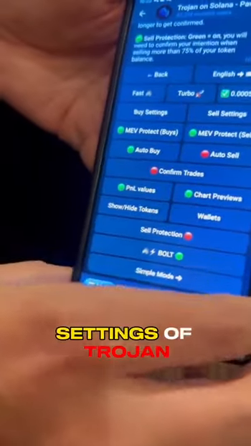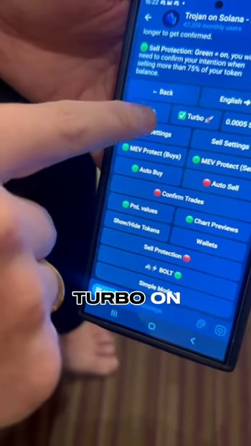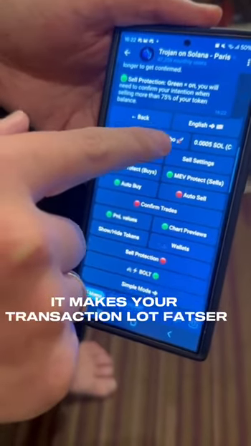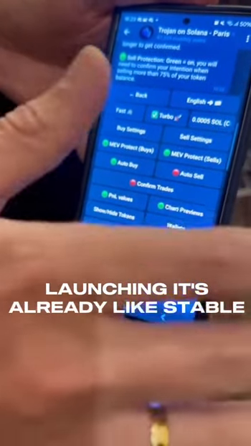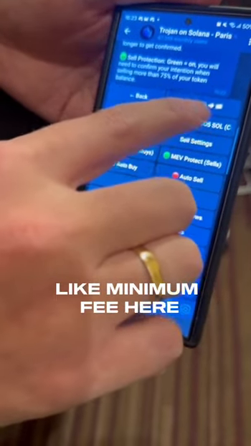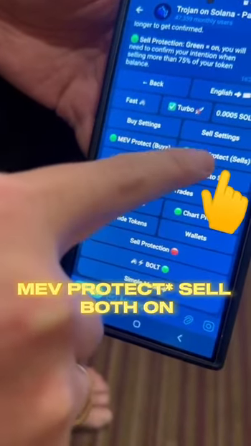Okay, settings of Trojan. If you want to buy really fast on launch, you need to have turbo on, so it makes your transactions a lot faster. If you're just buying and selling stuff that's not launching, it's already stable, you can just use the minimum fee here. This is also important. You need to have MEV protect buy and sell both on.